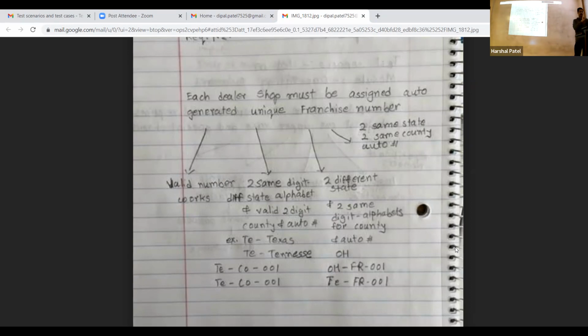If you think for a moment, did they provide state information? Yes or no? Did they provide county information? Yes or no? Those 2 are incomplete data, right? And if they provide complete data, then you have 2 cases. One is there is no dealer that exists with that county and that state, so it will generate 001. The second is there already is a dealer in that county and state, so then it generates the next number, right? So those are the 4 basic criteria, which is the same way you have laid it out, but you have to think about it a little bit differently. Does that make sense? Yes.